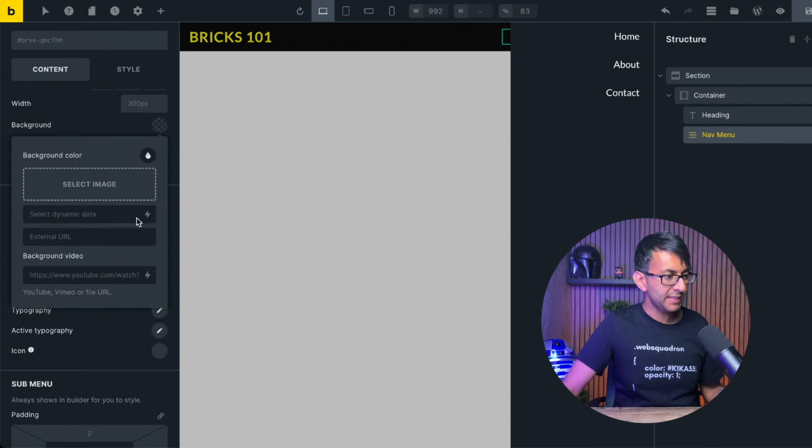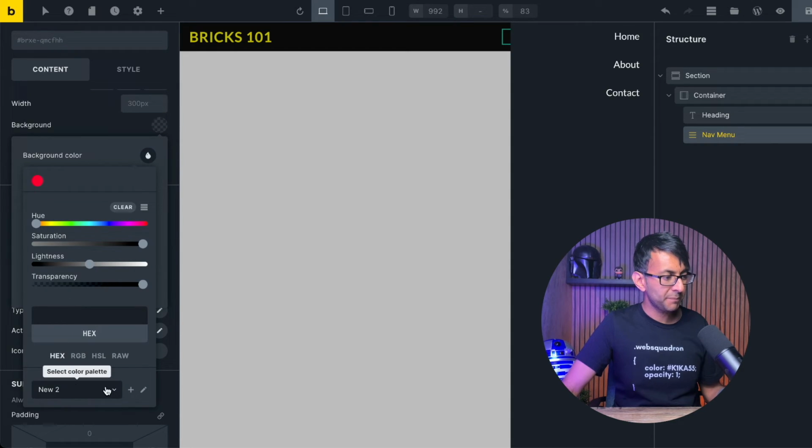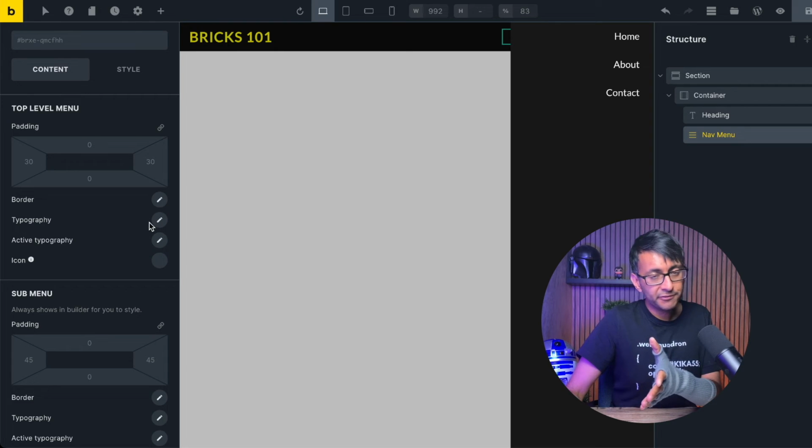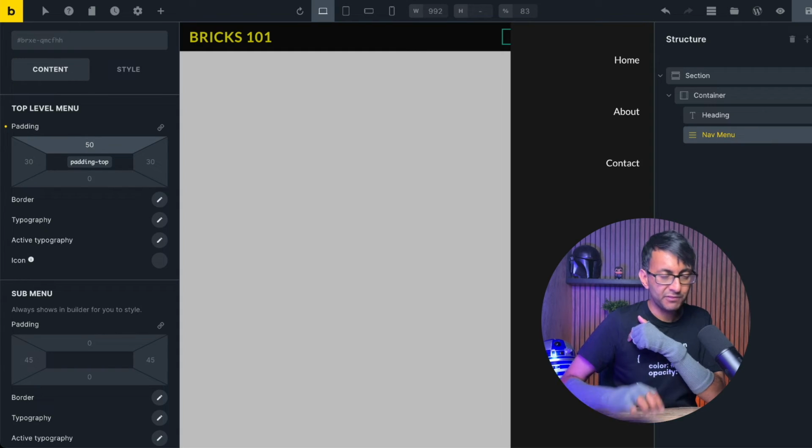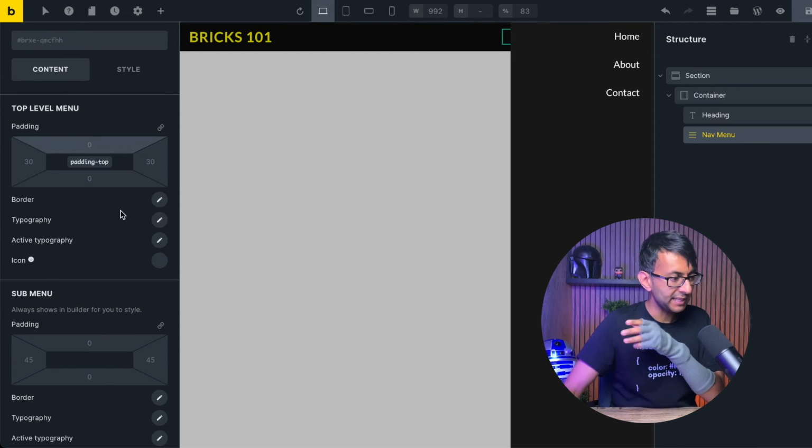So we could go over here and we'll go again and pick from our palette. You could change your typography again. You can do your styling in terms of layout. Maybe I might say, okay, from the top, I want it to be like a 50 spacing between each of them. I'm going to get rid of that.